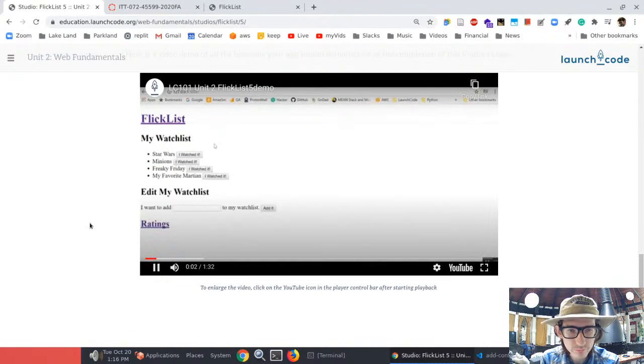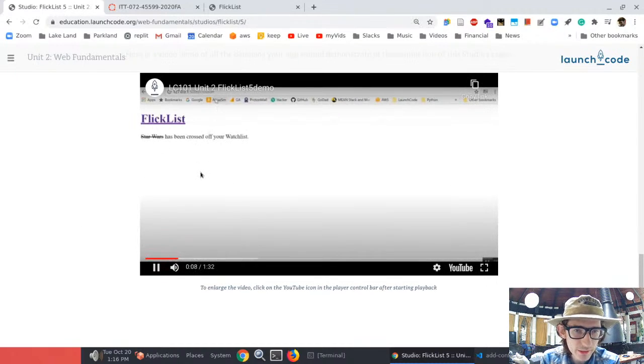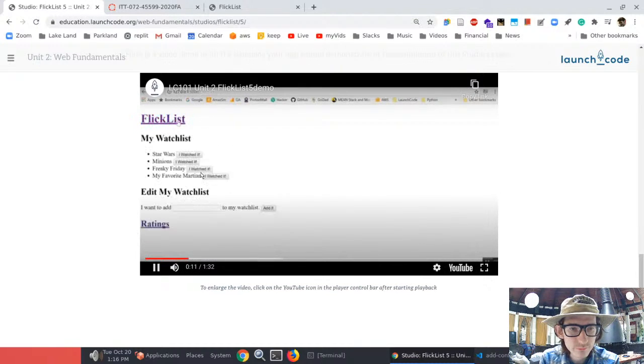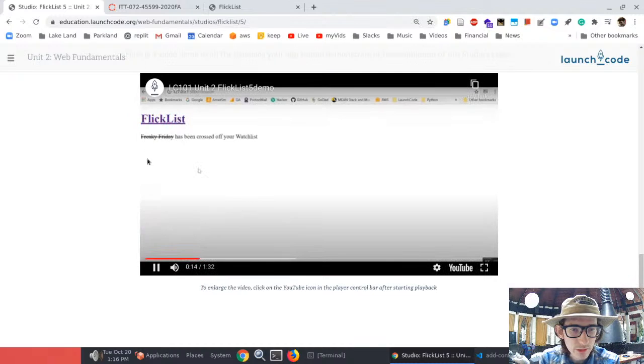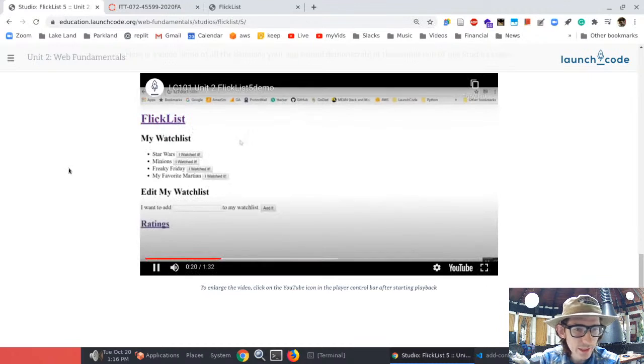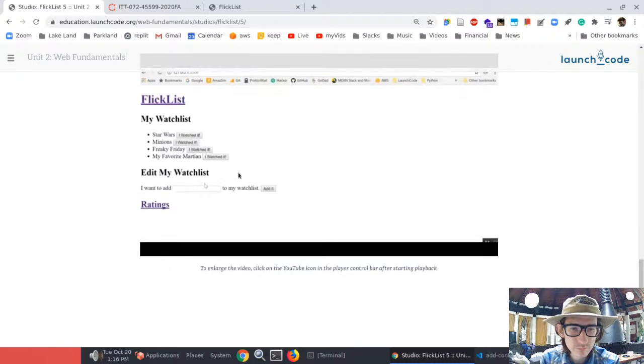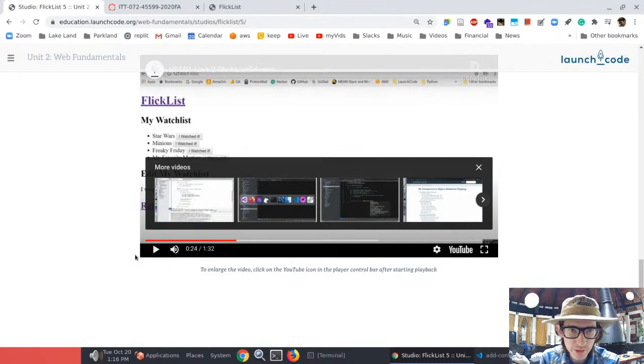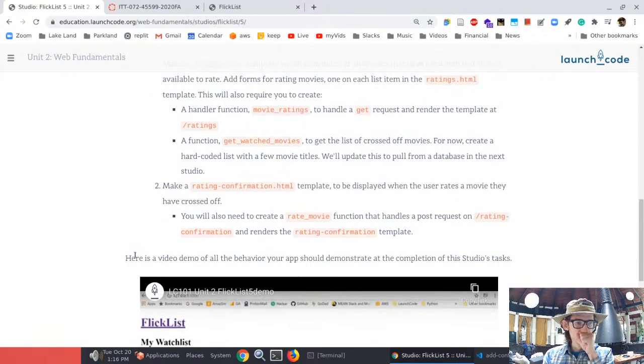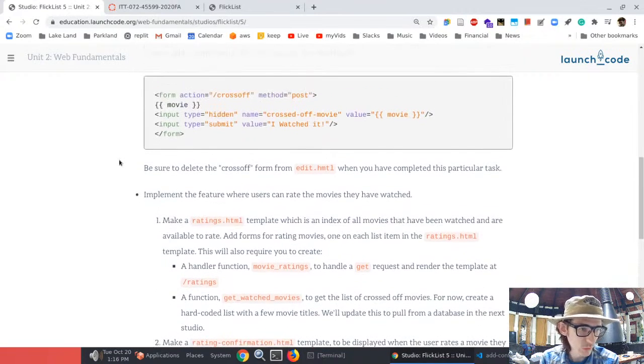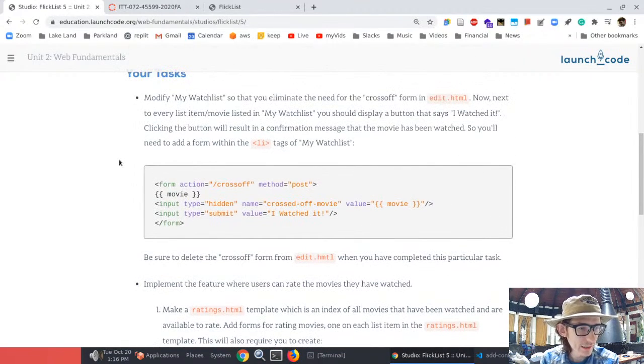finished version. So here's the button where you can click I watched it, and then it crosses it off. All right. Notice it doesn't save anything because we don't have that persistent data yet. All right, so these two things we're going to add, and then in the next studio we will store which movies are crossed off, which ones are not, which movies are added, and what the rating is that you gave it. We'll store all that in a database, and then if you leave and come back, it will still be there.